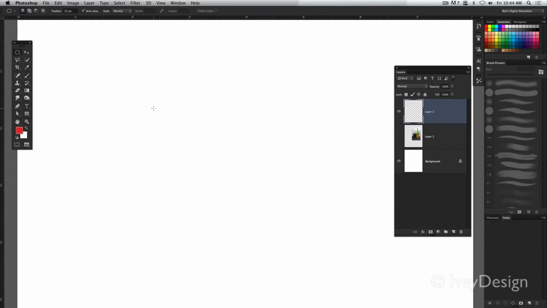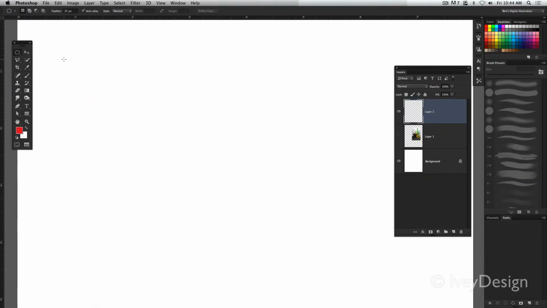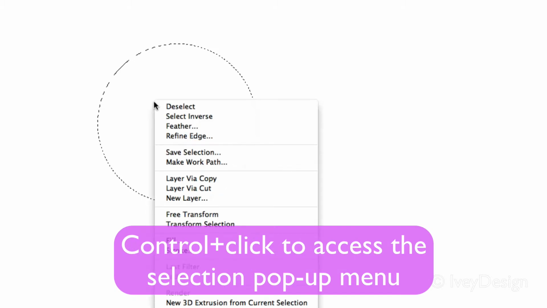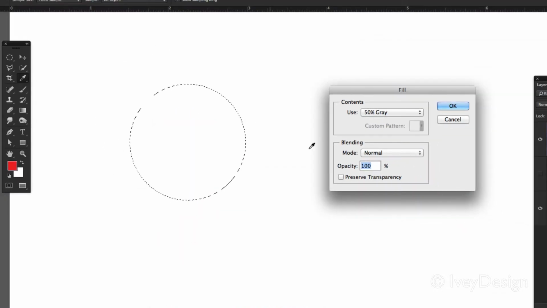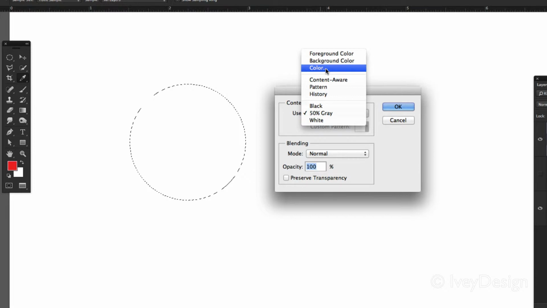Here's a technique for filling in or outlining a selection that you've made. I'm going to still work with my marquee tools, but remember you can do this with any of the tools you have selected. Once you make a selection, if you need to fill in that area, hold down your Control key and click inside of the selected area. Then you can choose to fill. This will bring up our fill dialog box, and from here we can tell it how we want it to be filled in: white, black, gray, or we can choose our foreground color or a specific color in general.